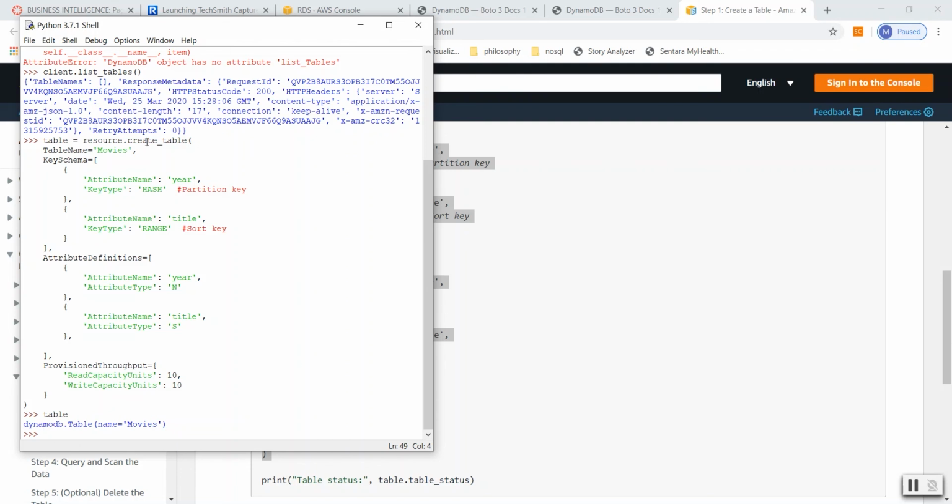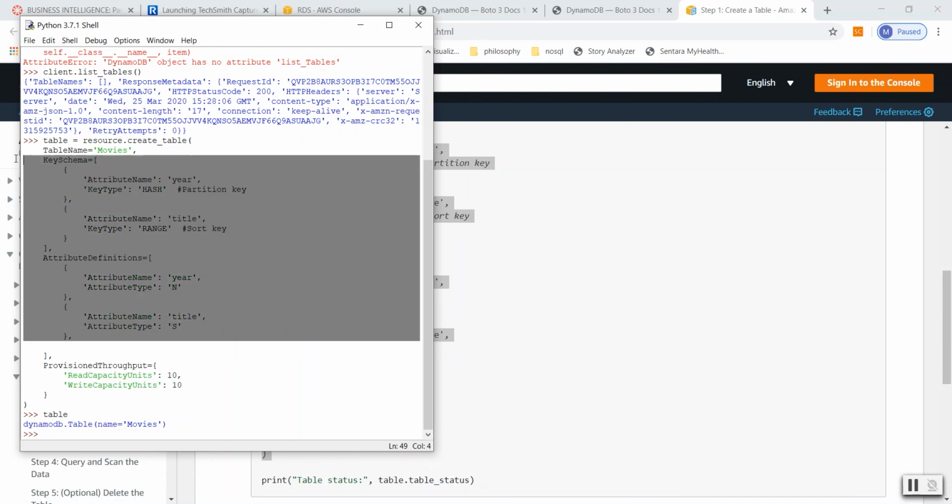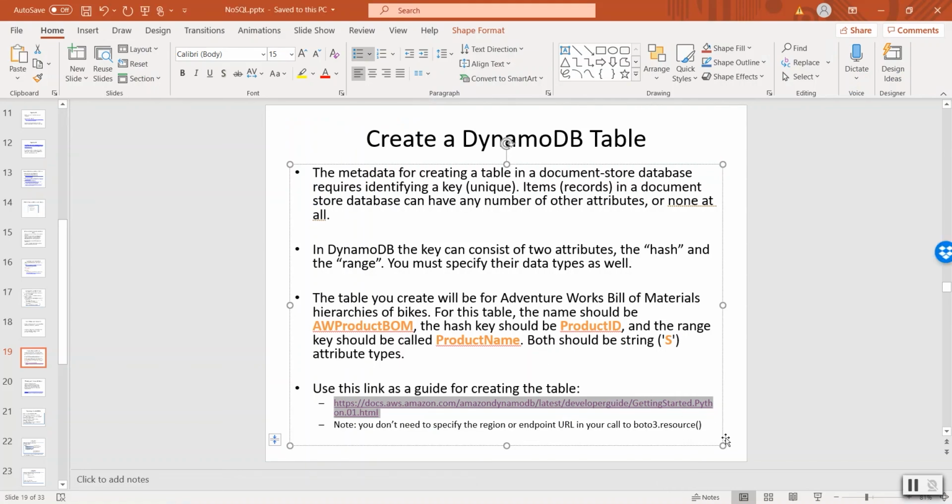And so there's a create table method of the resource class. And you can see that we've given the name of the table called movies. And this right here, key schema and attribute definitions, is about as much metadata as you're going to have in a DynamoDB create table statement. Let me go back to a previous slide here to show you what I'm talking about.